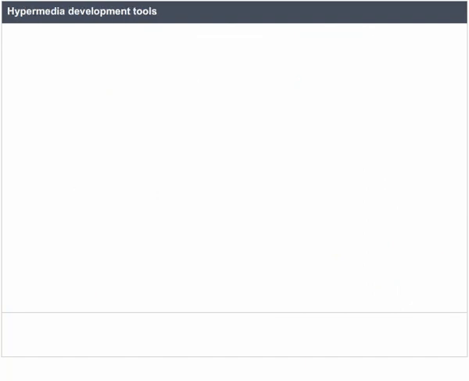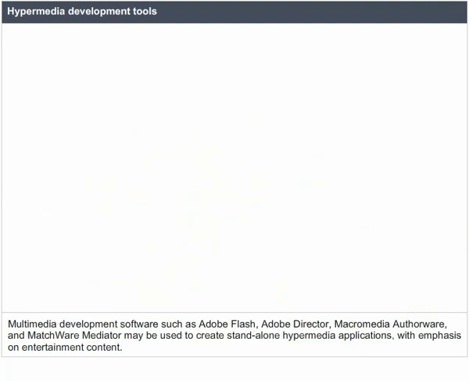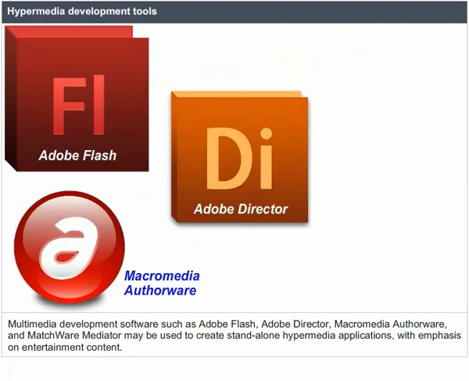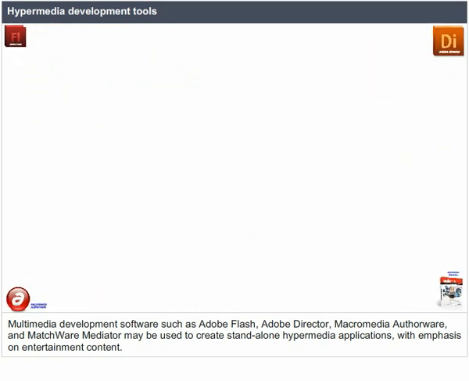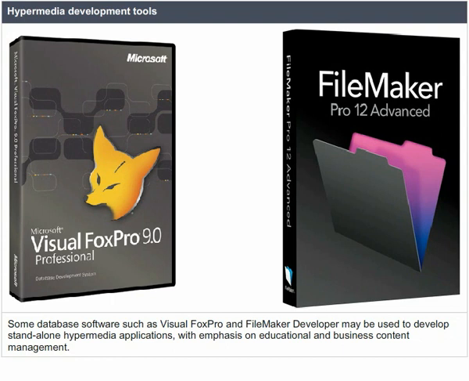Hypermedia development tools. Hypermedia may be developed a number of ways. Any programming tool can be used to write programs that link data from internal variables and nodes for external data files. Multimedia development software such as Adobe Flash, Adobe Director, Macromedia Authorware, and Matchware Mediator may be used to create standalone hypermedia applications with emphasis on entertainment content. Some database software such as Visual FoxPro and FileMaker Developer may be used to develop standalone hypermedia applications with emphasis on educational and business content management.